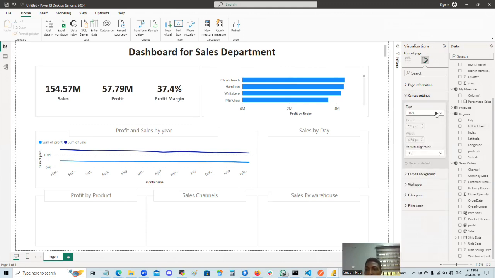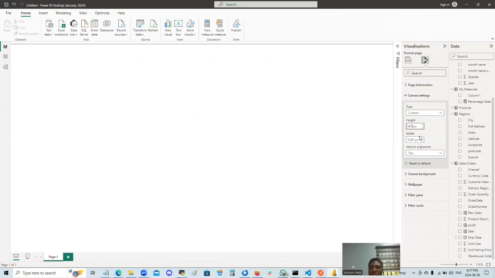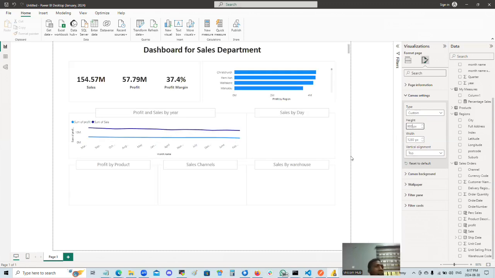So we can go custom. It's because you didn't use custom. So this is the height now. I can make it 900. This is 700, so I can make it 900. You see, I have space now.